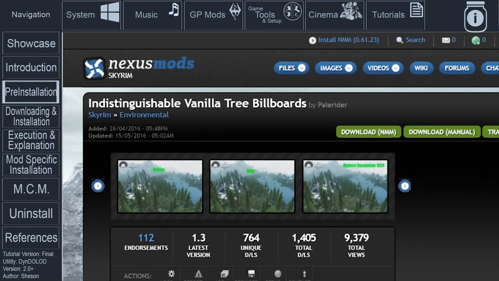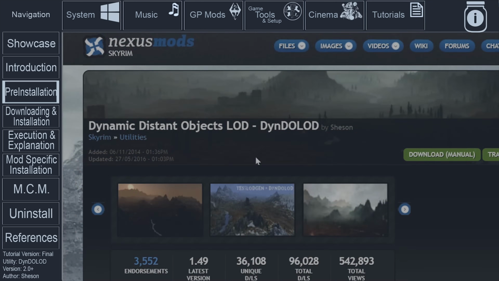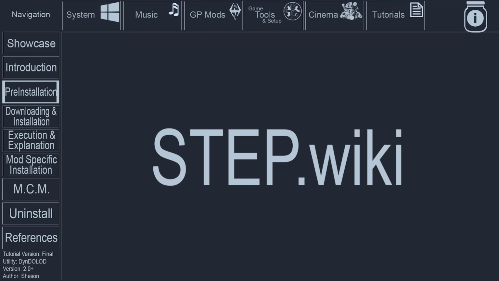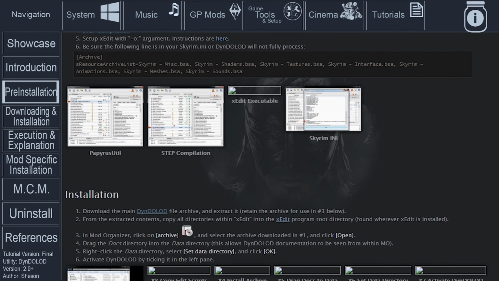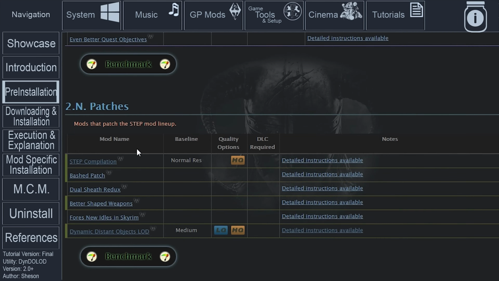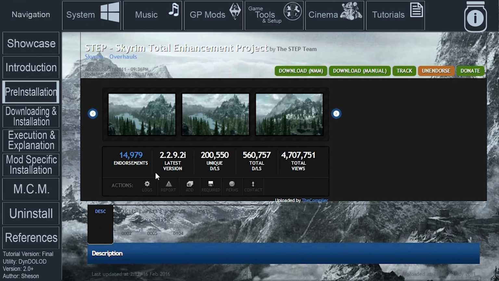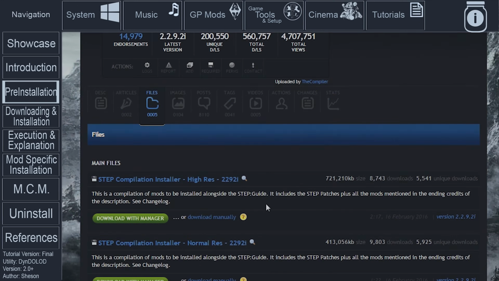Once you have created them, you can, if you choose, upload them to Nexus as a mod so that others can use them as well. Let Shessen know if you do upload your own billboards, and he may link to them in the DynDOLOD page. Step Wiki users: Step-specific users will want to follow the Step installation guide while watching this tutorial to understand the basic concepts. All Step-related billboards are provided in the Step texture compilation on the official Step Nexus mods page.